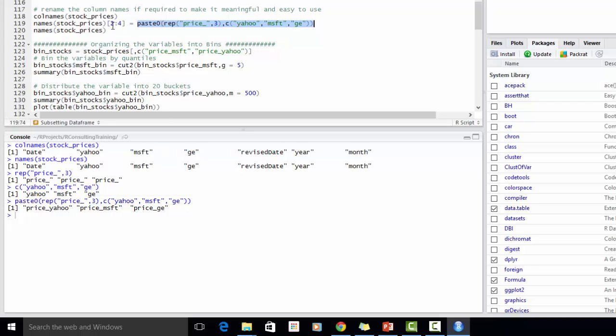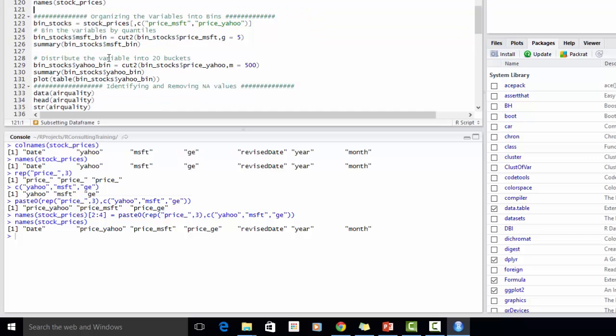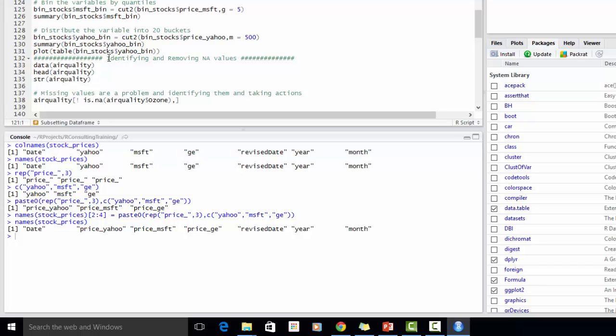I'm saying change the variable names for columns 2, 3, and 4 to what I'm assigning as new names. So you did that, and then if you see names again, you will see the new names, right? So you can play around with that. Just wanted to show you that there are column names that you can leverage.